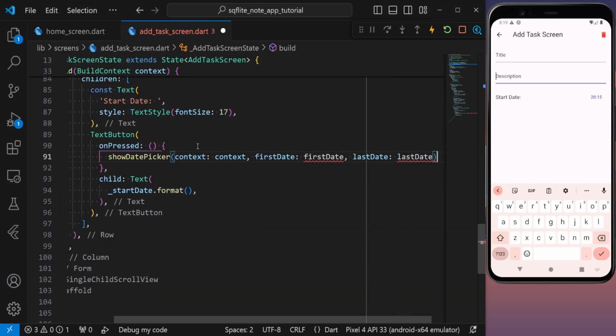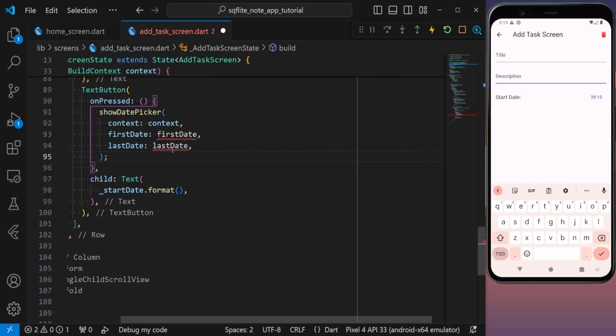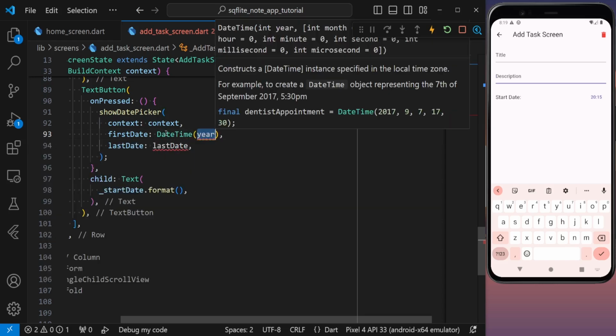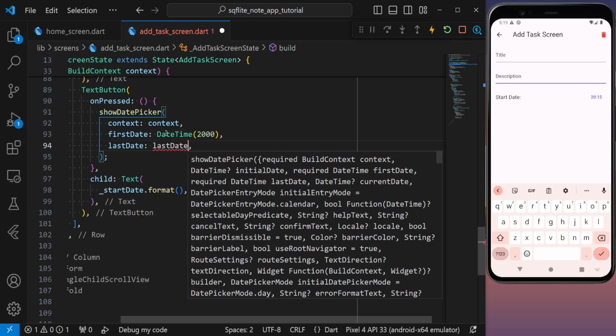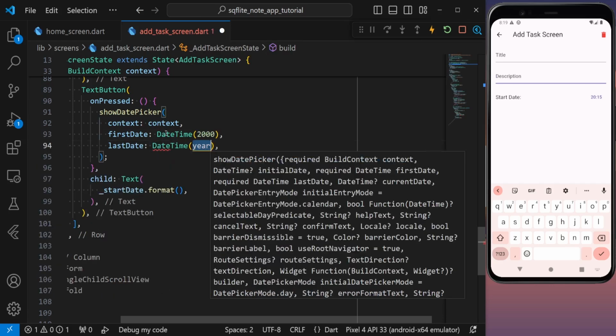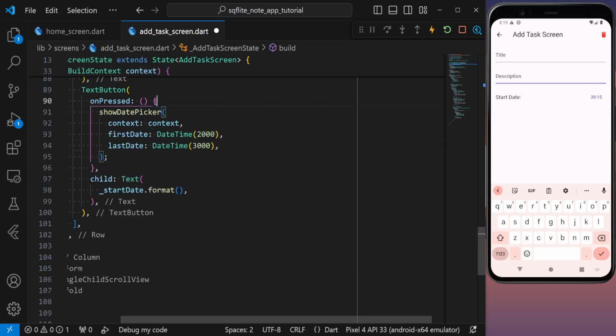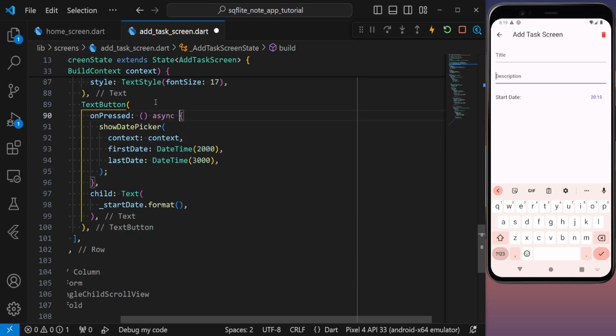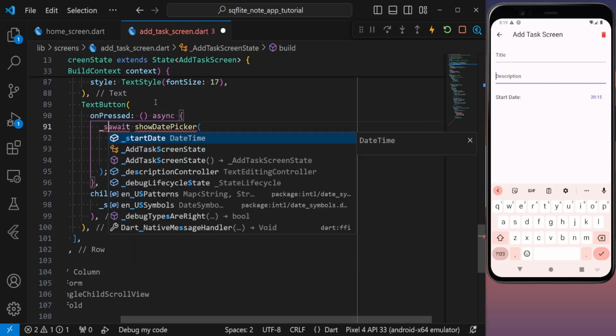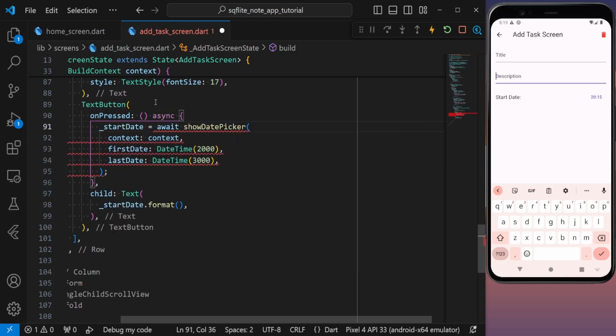So the date picker requires a couple of properties. So we have a context, we have a firstDate, and I'm going to say DateTime, and I'm going to say this is going to be year 2000. So you can choose the dates from 2000. And the lastDate is going to be 3000. And we also need to make this function async so that we can listen to our date picker. And we also need to put it inside our startDate.